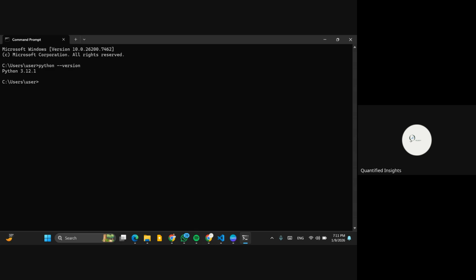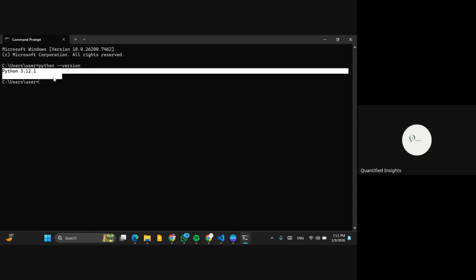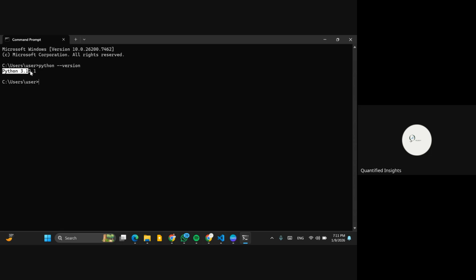Now, I have version 3.12 installed on my own laptop. And we have a more recent version, I think 3.14. Now, if you don't have it installed, Python 3.12 will not be displayed on your screen. If this is not displayed, evidently it means you don't have Python installed on your system. Now, what are you supposed to do if you don't have Python installed on your system?